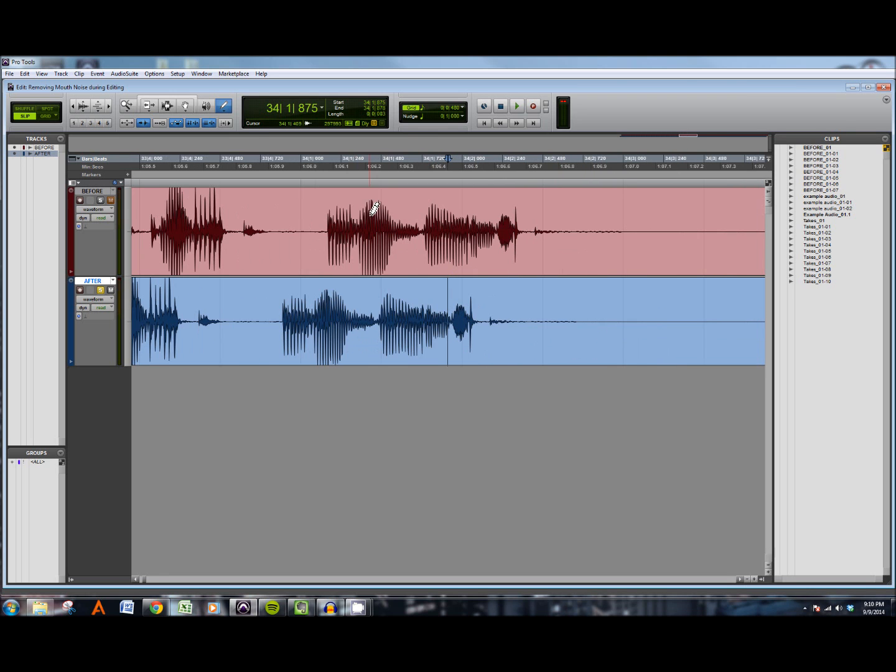Let's play that back. An influenza. An influenza. So there you go. We just manually drew the waveform to get rid of that sound. I will undo so you can hear the before. An influenza. An influenza. And I'll redo, and you can hear the after. An influenza. An influenza. So there you go, it's much smoother.